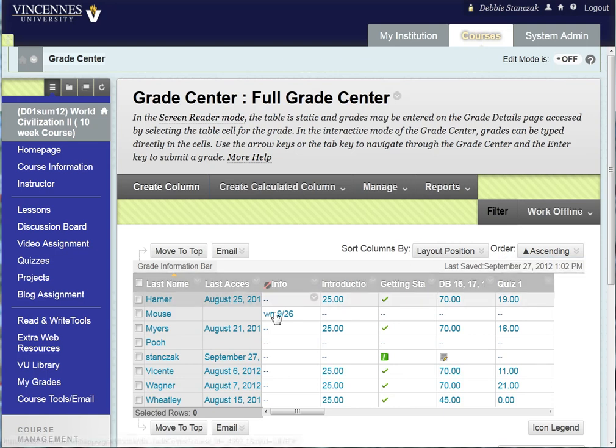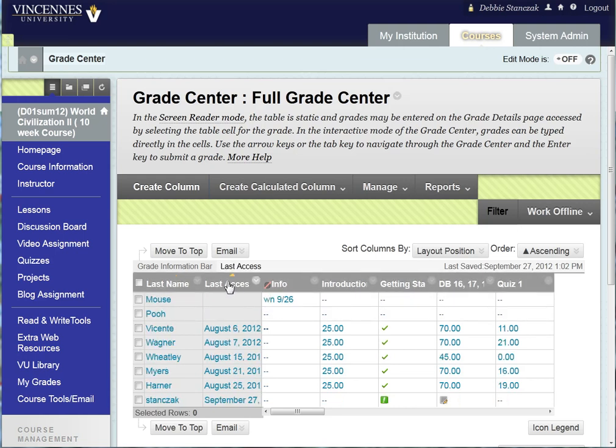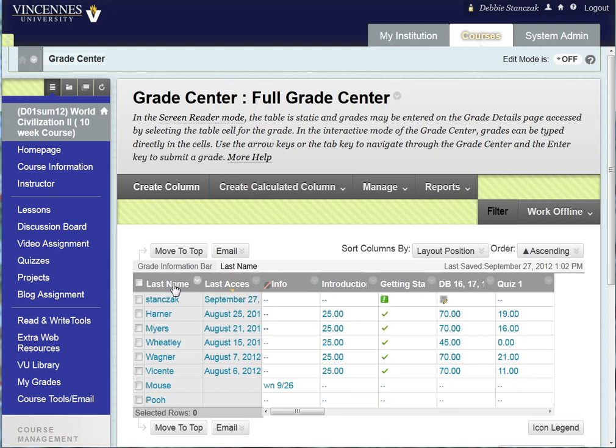You can also filter on your own, and I do use this a lot. So if I wanted to look at, for example, last access, I wanted to quickly click on the column header, it will sort them for me. Let me go back that other way. Let me click it here.